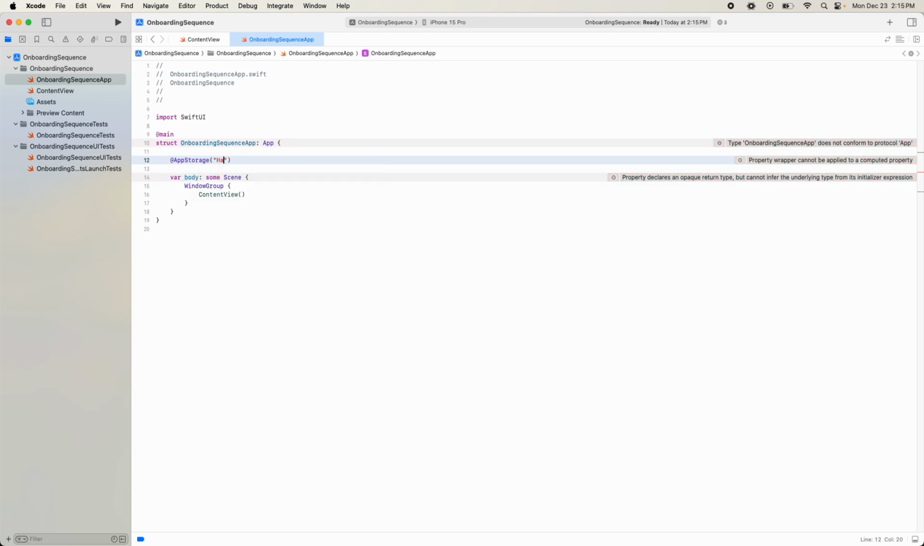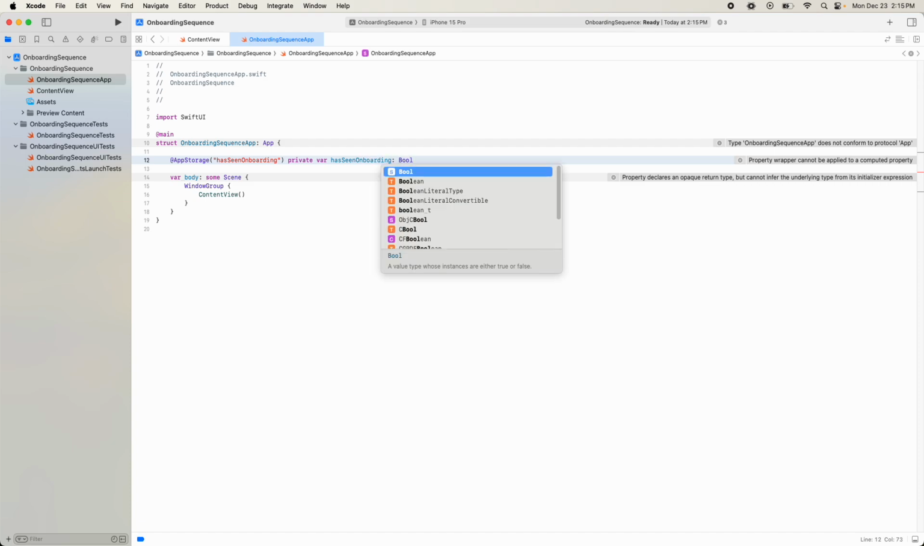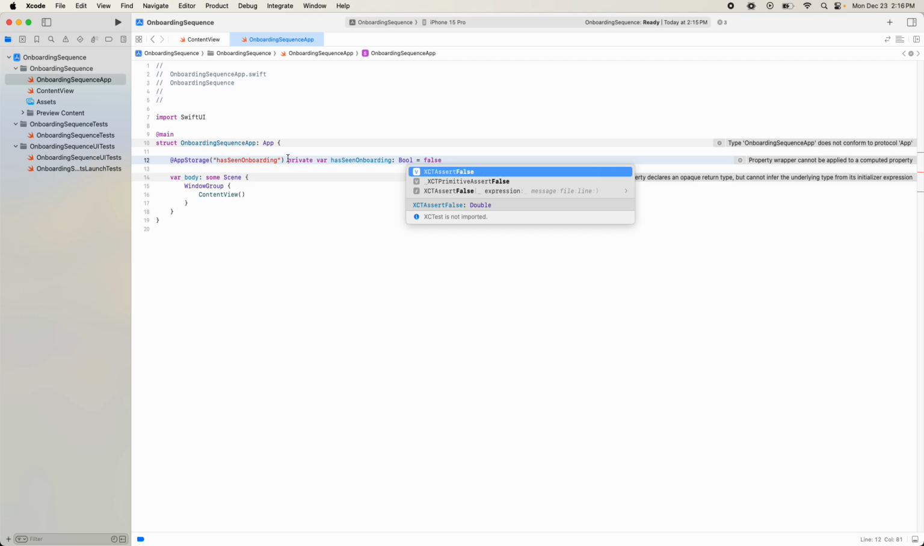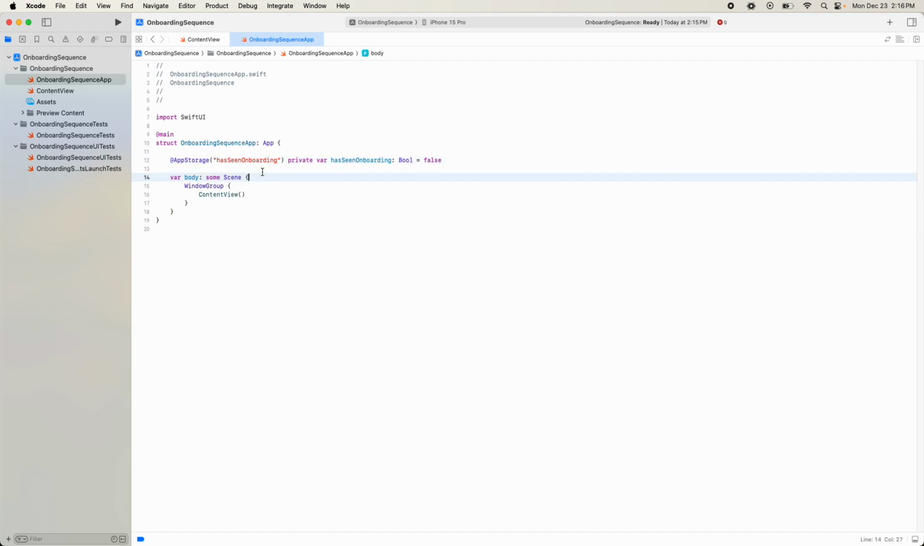We'll call this hasSeenOnboarding. We'll make this a private variable. hasSeenOnboarding, it's Boolean, it will just be true or false. We'll set it equal to false because when they first open the application, the user has not gone through this onboarding sequence yet. And we'll set this to true later once they have, and then we'll just keep track of that to not show them the onboarding sequence if they've seen it before.